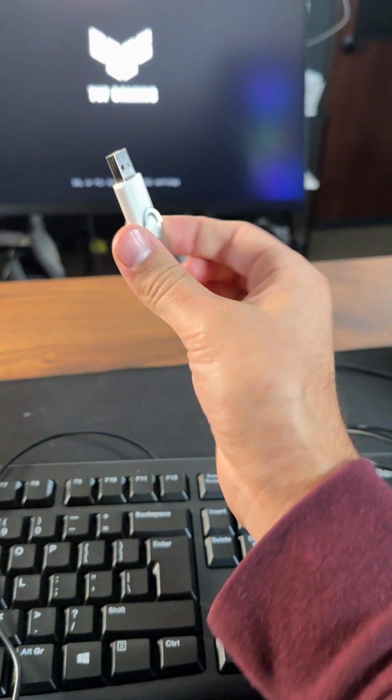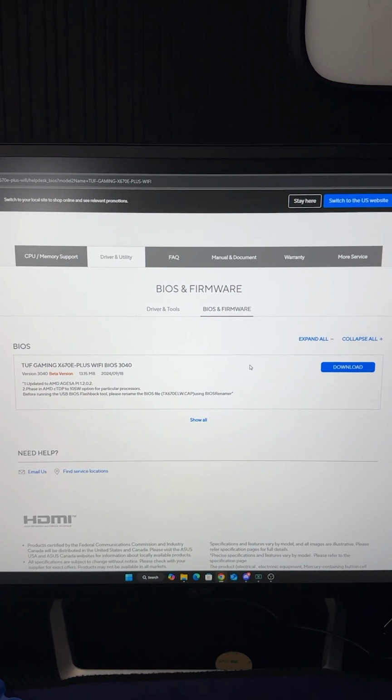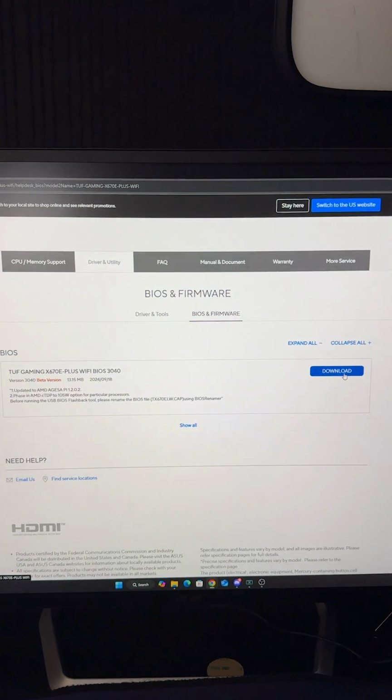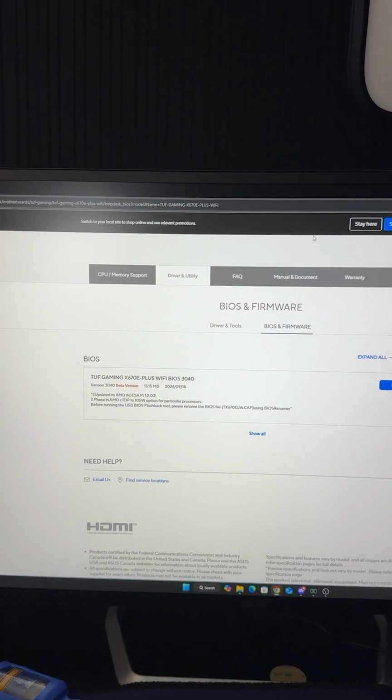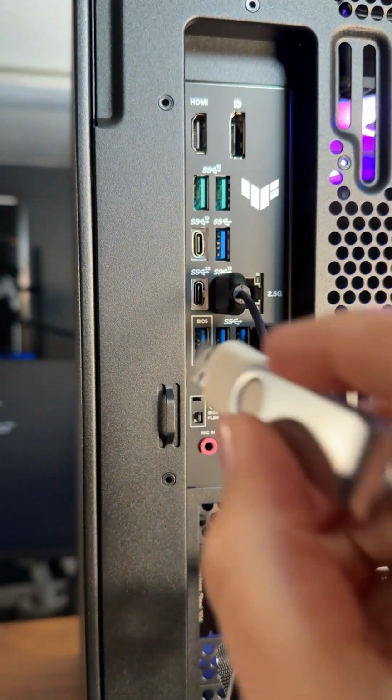Next, I'm gonna need this flash drive. I'm gonna put the newest BIOS for that motherboard on it. There's the newest BIOS from the website on the motherboard. We're gonna download that. Then I just copy the files to my hard drive and back to the other computer. And we're gonna put it into that BIOS slot on the computer.